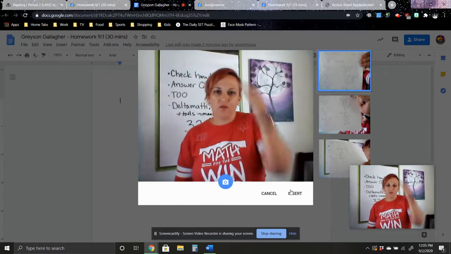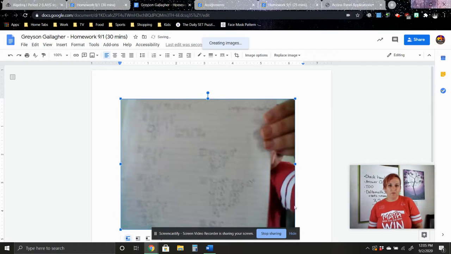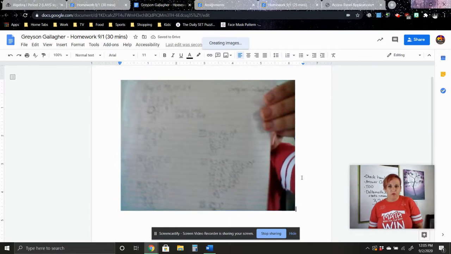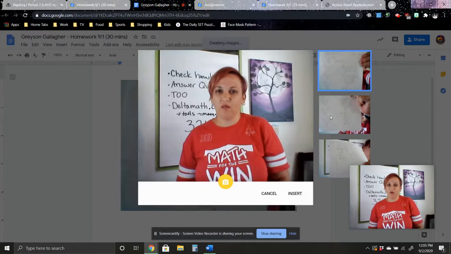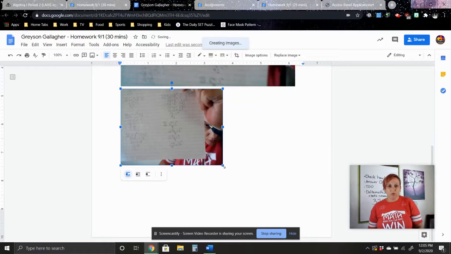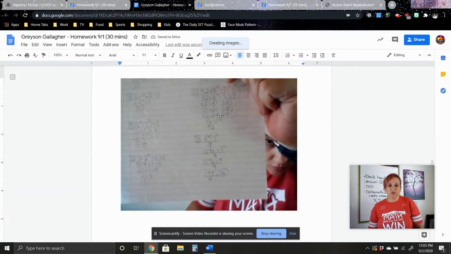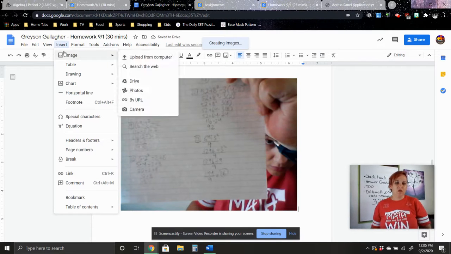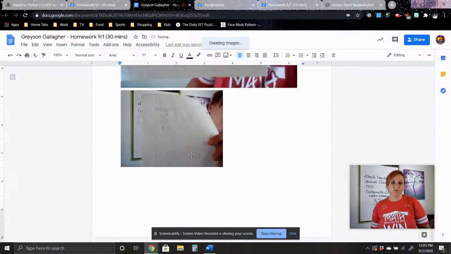So we're going to insert the first picture, and then if you need to, you can make it bigger so we can see it better. Then you can go back to Insert Image by Camera, and the other ones were already saved there. So now I'm going to insert my second picture, maybe make it a little bit bigger so we can see it better. Sometimes it drops it down to the next page, and then I'm going to insert that last image. You want to make sure that the blue box is around the picture that you're trying to insert.